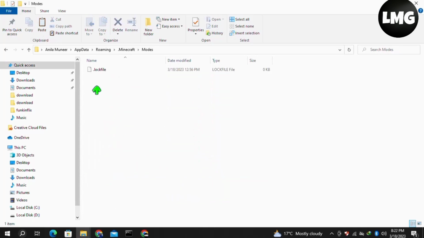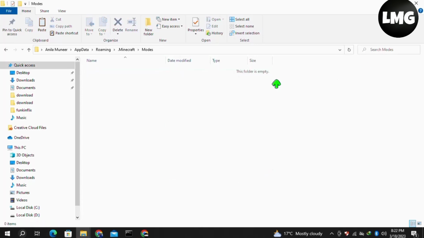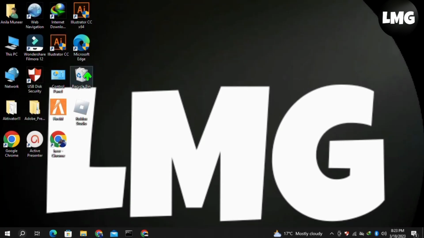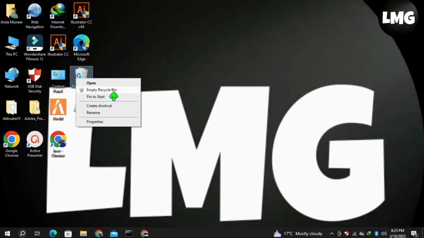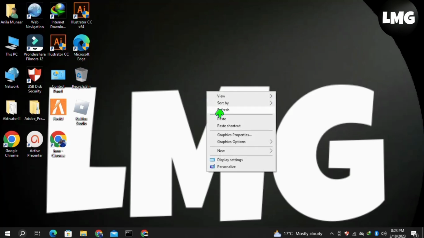Basically you have to just select here all of the mods and then right click and then click on delete. Basically you have to just delete all of the mods right here. Once you're done, you have to just close this window and right click on your recycle bin and then click to empty your recycle bin. After that, restart your Minecraft and your problem will be fixed.